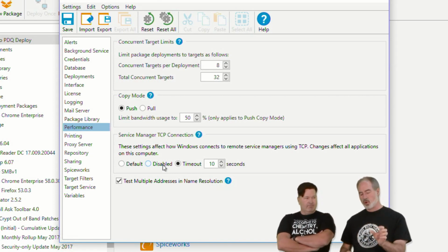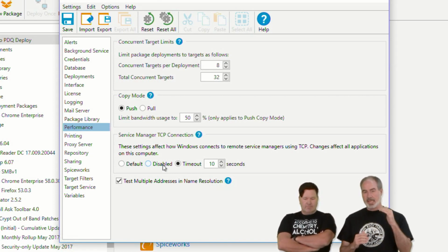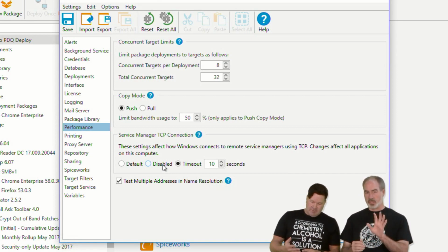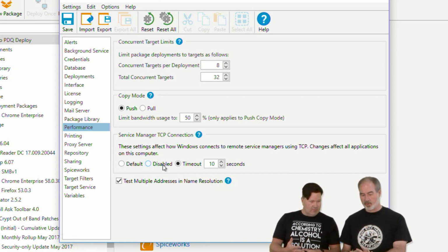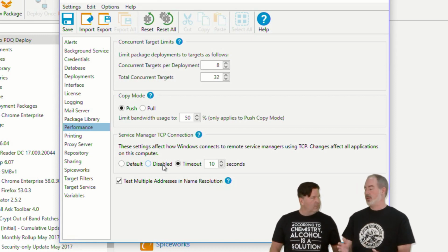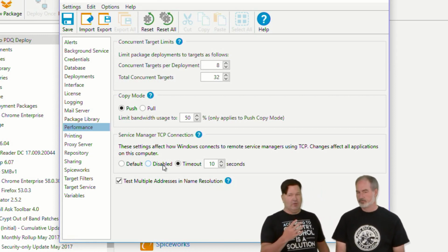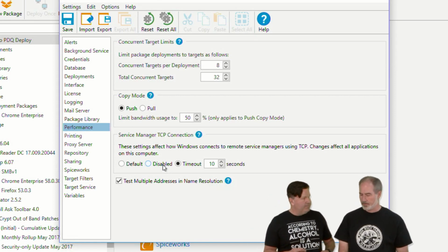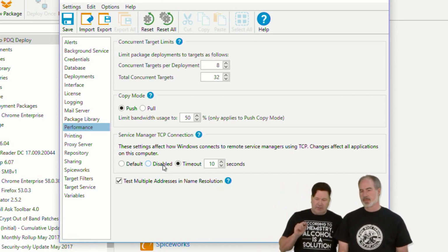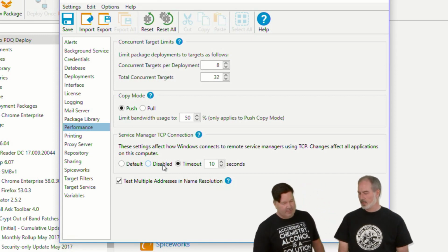So say you're doing Chrome, Firefox, or Java. Those are the total number of concurrent targets that you can deploy to. It's 8 for one, 8 for another, 8 for another, and 8 for another one. So you basically have 4 different deployments hitting 8 machines at a time. The total concurrent targets should always be bigger than the concurrent targets per deployment.